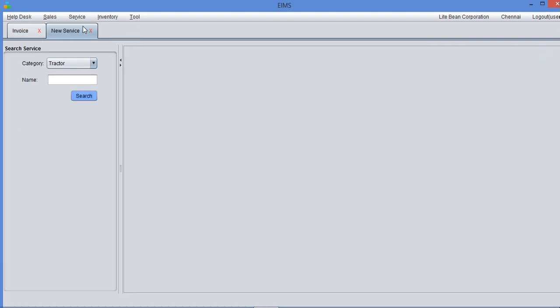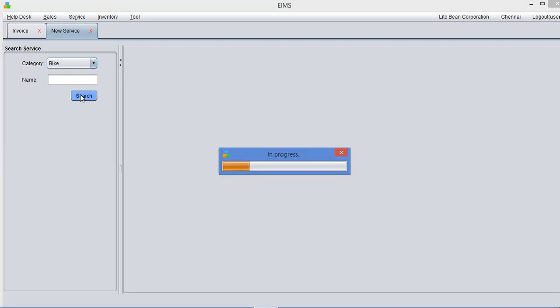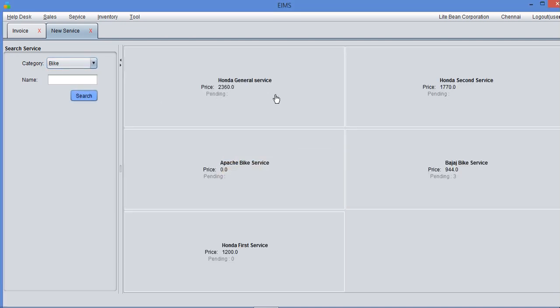So clicking on new service and choose the category. Here we have tractor, bike and battery, but normally for an organization it will be either bike, tractor, battery or tires. Clicking on that, you can see the different kinds of service we have pre-configured. Let's say this Bajaj bike service, we have the price as 944 and pending is 3 items.